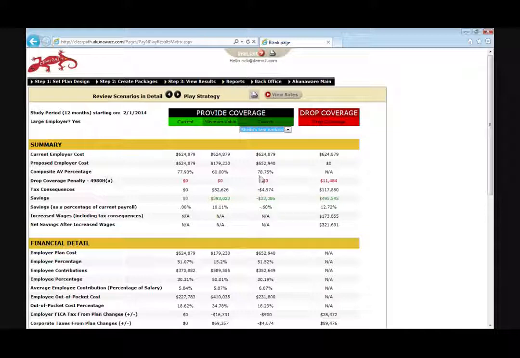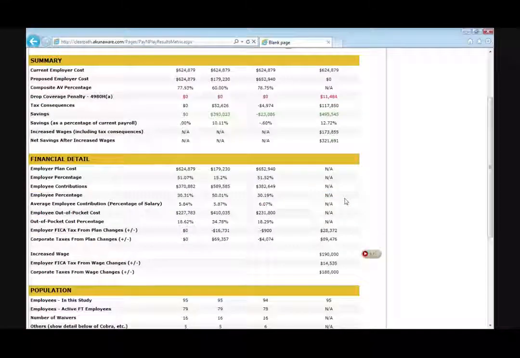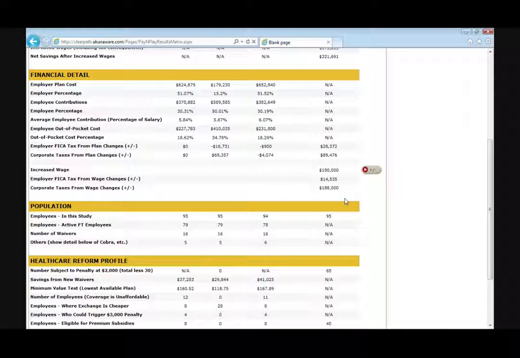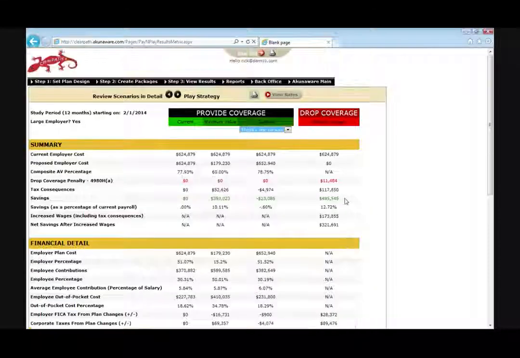If, however, I were to choose another one, updated quite quickly, we see that for this one, there would be actually a higher composite actuarial value, causing a drop in savings. In other words, an employer would have to pay $23,000 above what they would normally be required to pay at renewal time. And again, column 4 shows the impact of penalties and other savings when an employer was to drop coverage. We have further levels of detail down below, including census, healthcare reform.